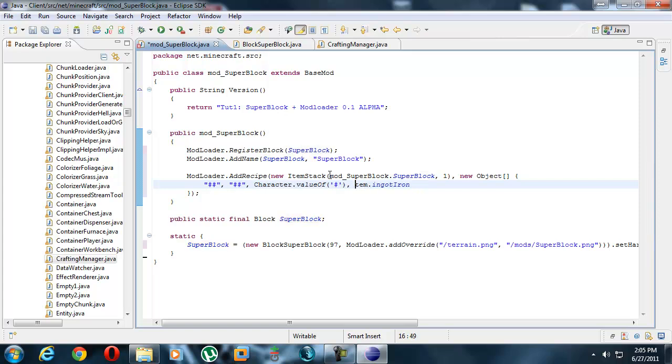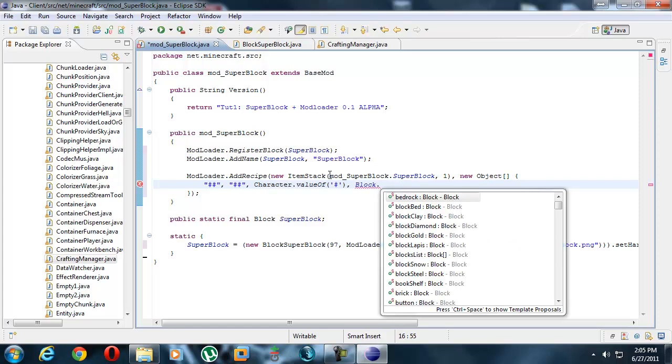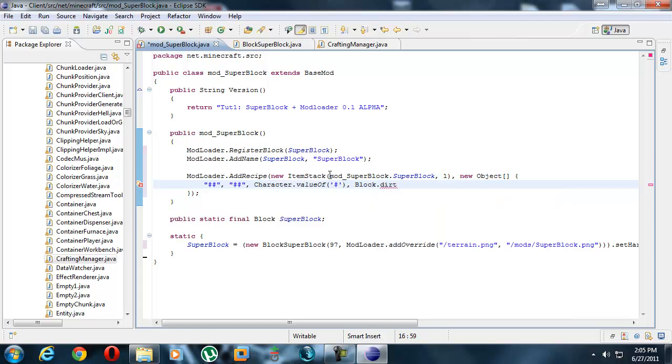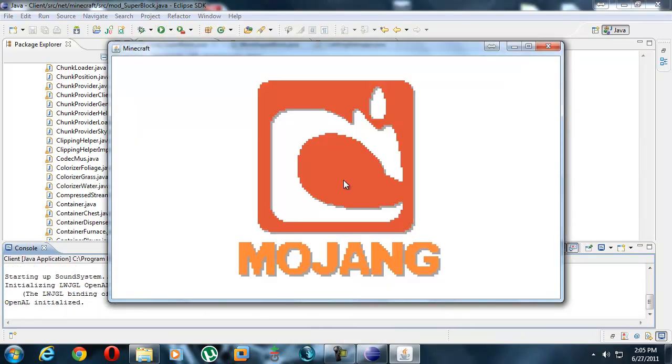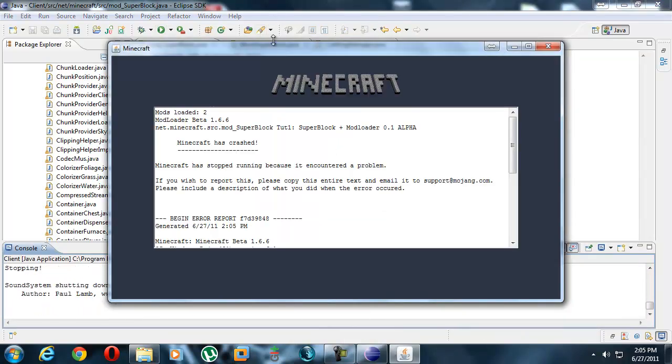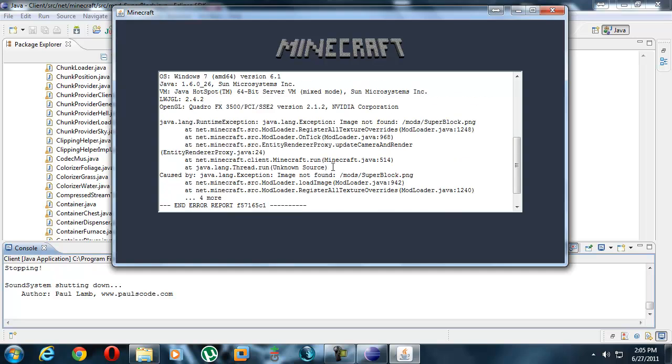That is equal to block dot dirt. Okay, so that makes four dirt, right? Cool. Control S to save, and let's see this go. Dun dun, uh-oh, error. What's the error?